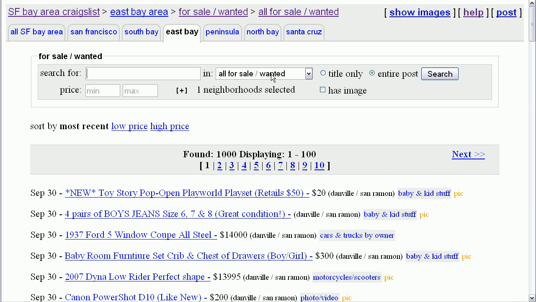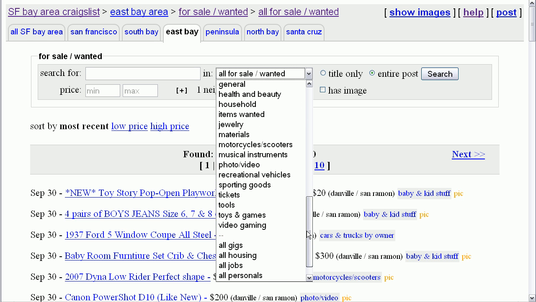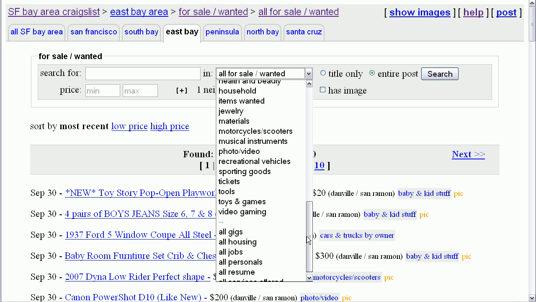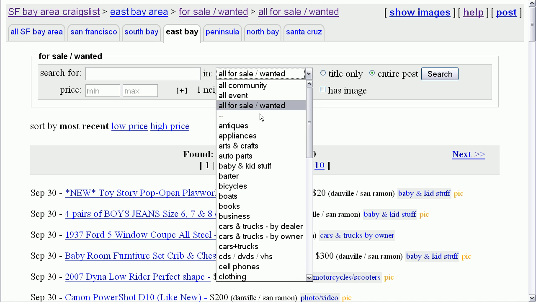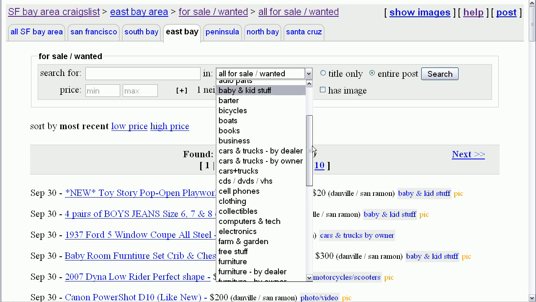Now, you can also change what you're looking for in this box right here. These are all the different subcategories that are under for sale.